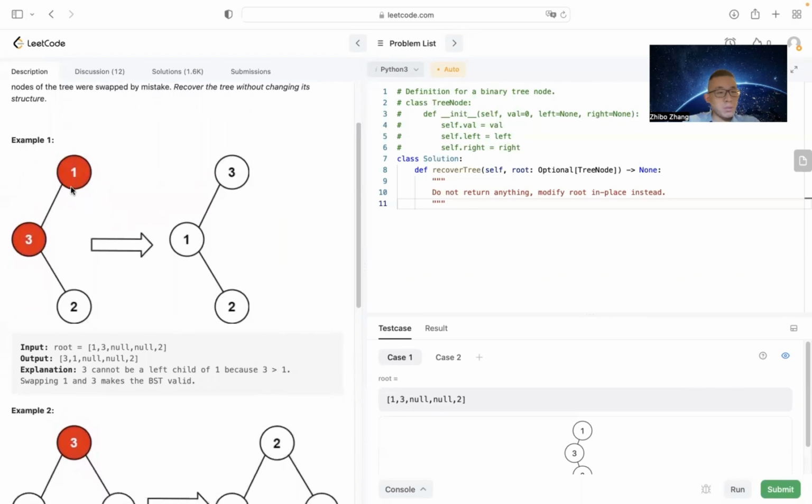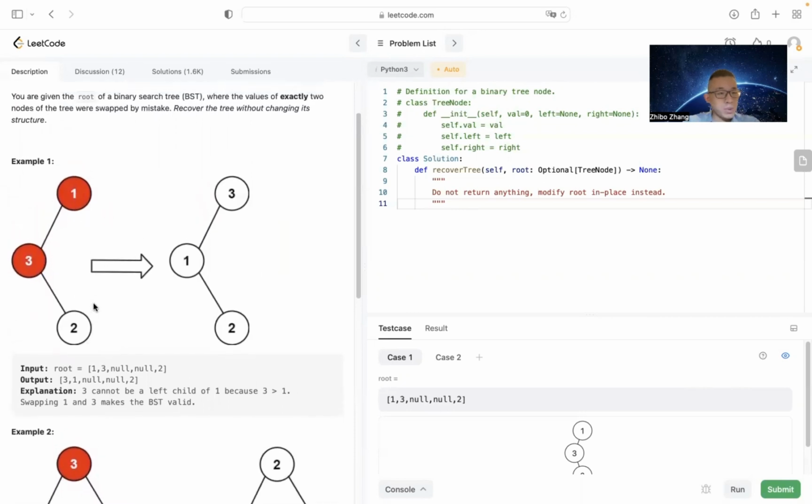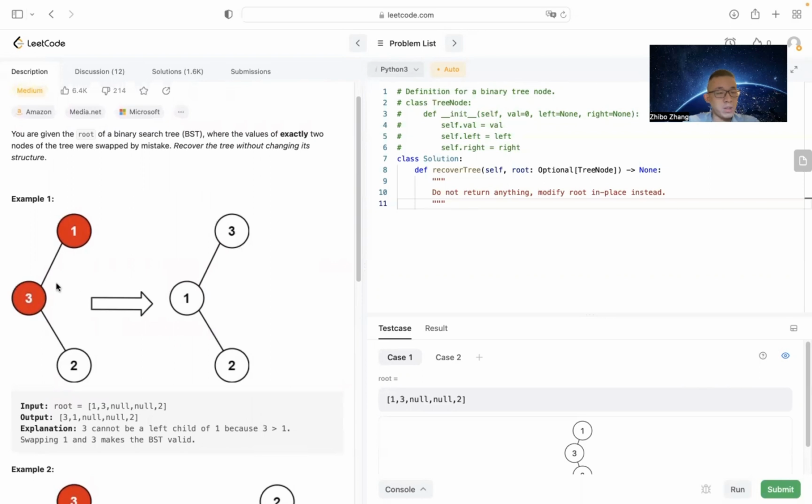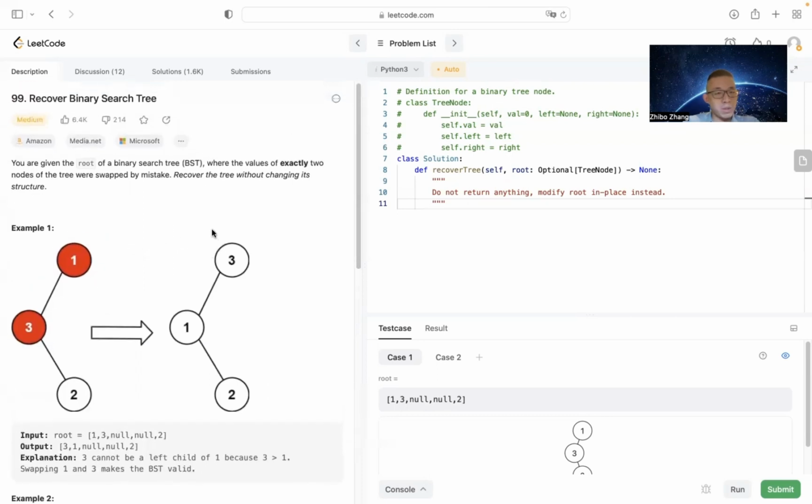The example given is as follows. Here in this binary tree, the values should be 1, 2, and 3, right? But these two values, 1 and 3, were actually mistakenly swapped. And we want to find out this mistake here and recover it back to the correct positions.